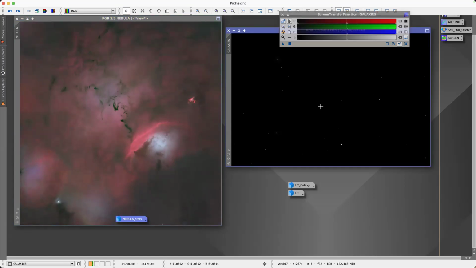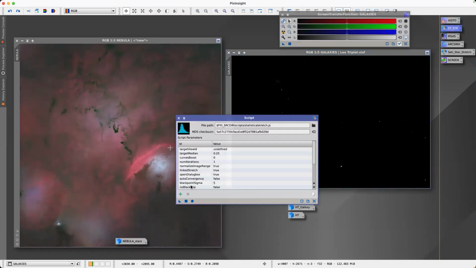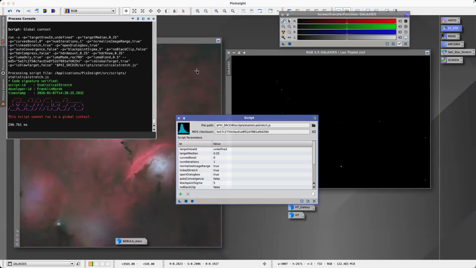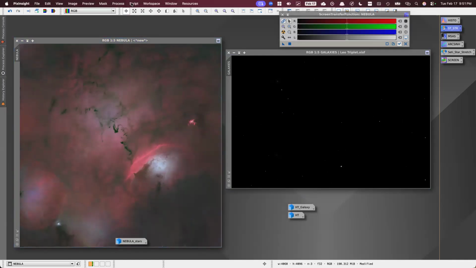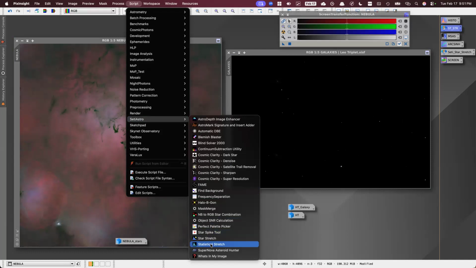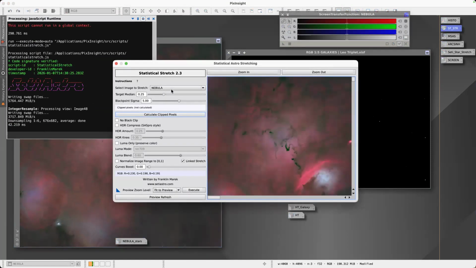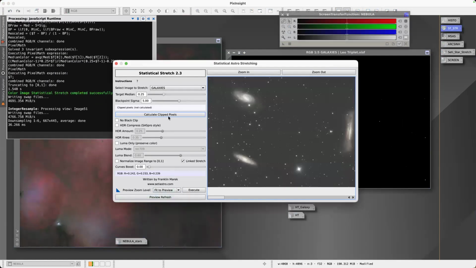Let's do the same thing with the galaxy now. Oops, I'll open it this time from here. Oh, won't run in the global context. That'll get you every time. So this time we're going to run it on galaxies. And it's got the default settings that the script opened with.